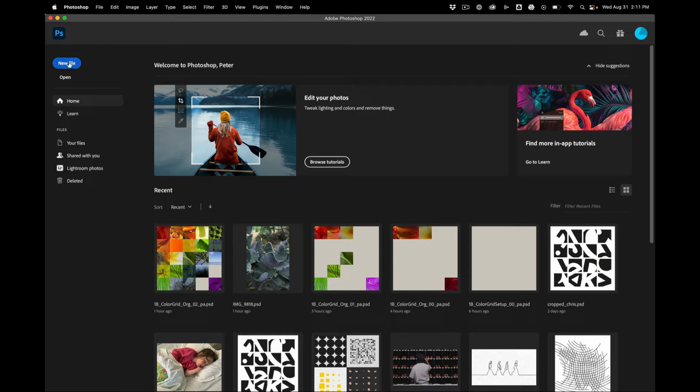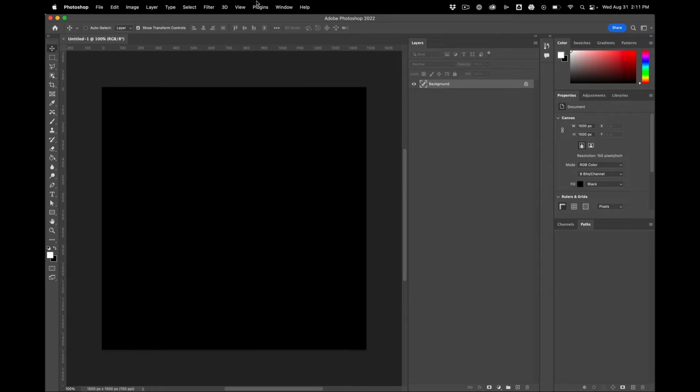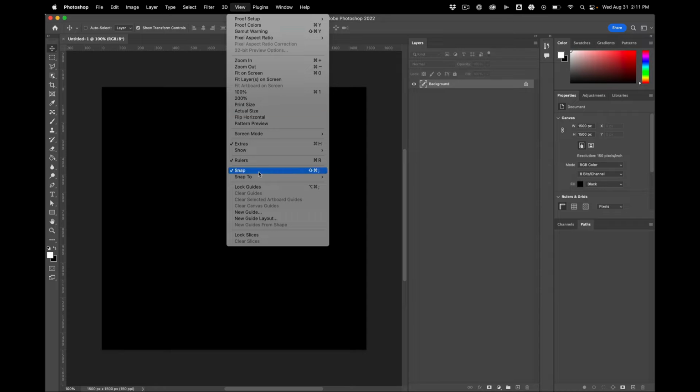Okay, so the first thing we need to do to set up our grid is to create a new Photoshop file. So we're going 10 by 10, 150 pixels per inch, RGB, background color can be whatever you like. I'm going to go with black, square pixels, go. Then the next thing we need to do is set up our grid lines.